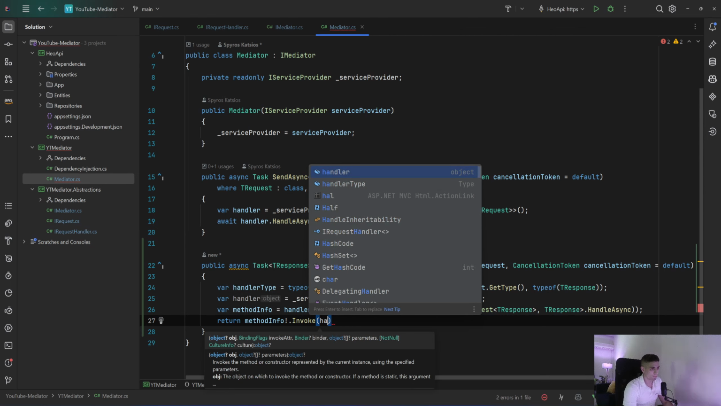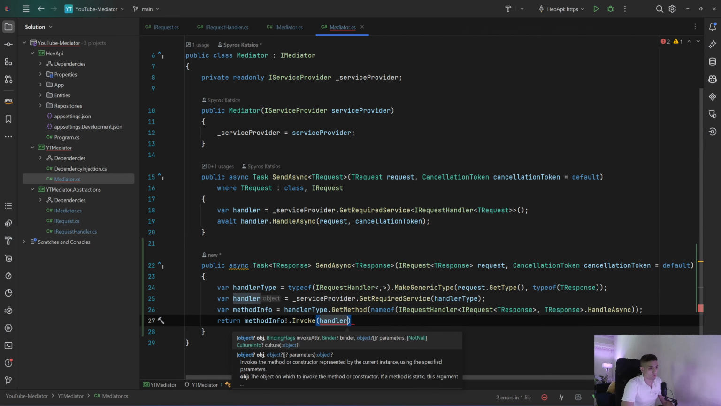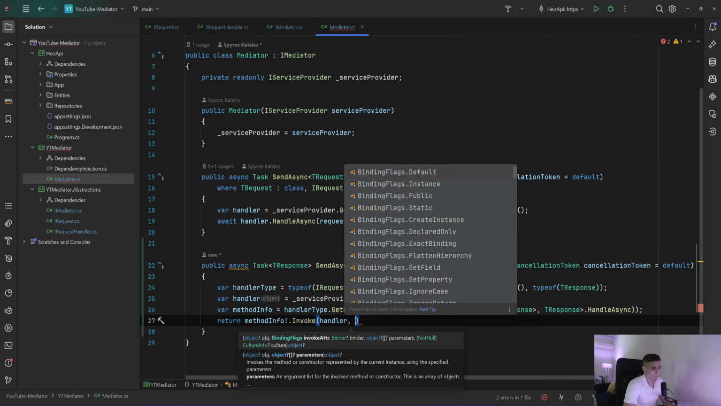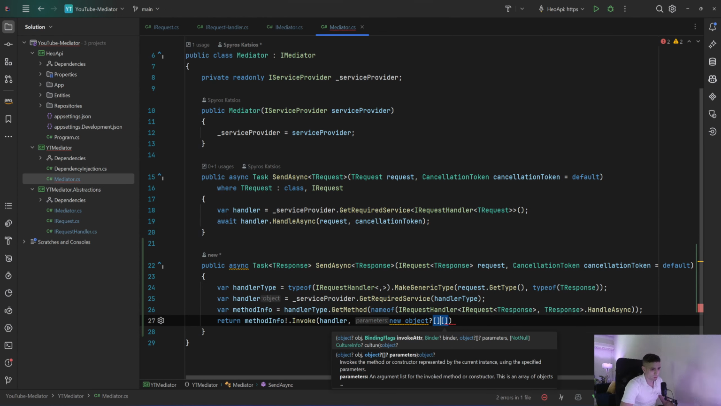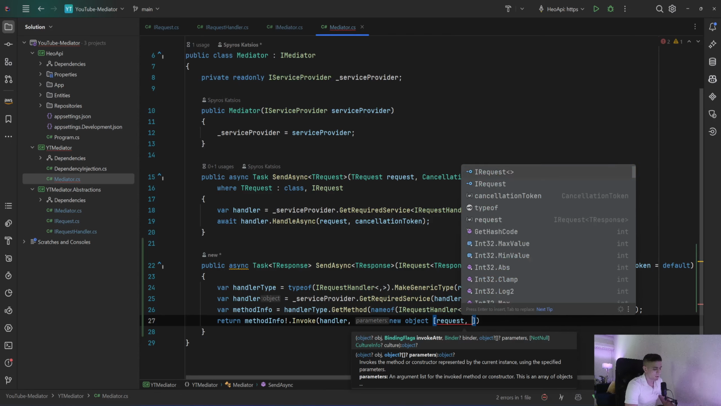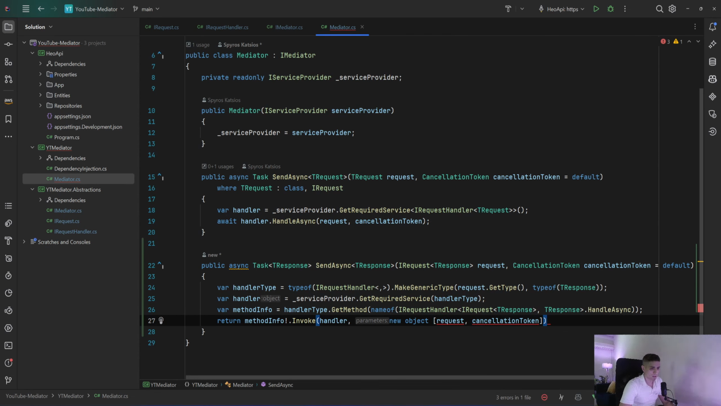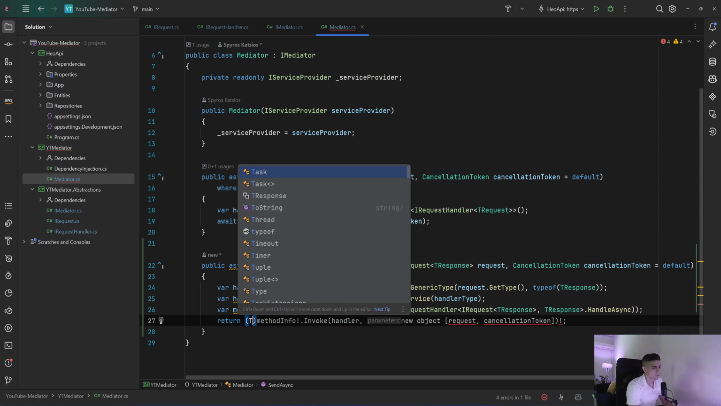handler. So let's say handler, and also for the parameters, since we don't know what would be its type, we have to pass them as an object array. So let's say new object array, and let's pass the request and the cancellation token, and that should also not be null. And finally we need to cast it to the return type, which is a Task of TResponse.